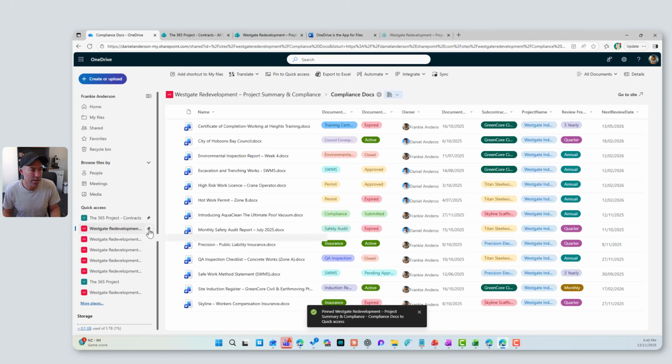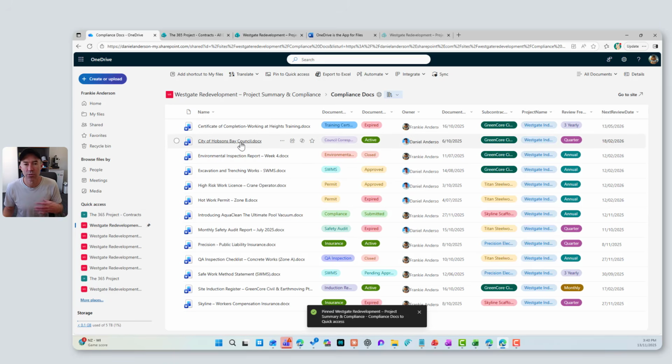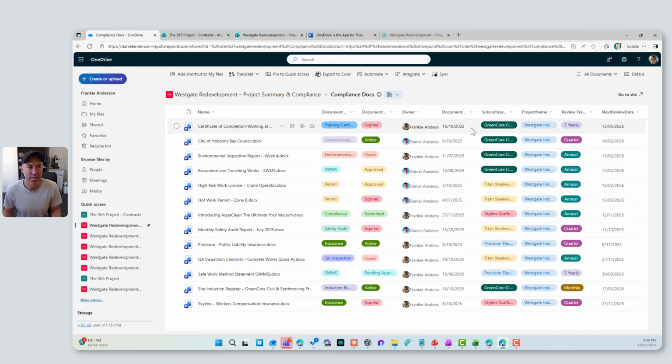We can also pin these. Let's pin the compliance docs. So I'm going to pin that. All right, these have all pinned, right? So I've got the contracts which has been pinned. So when you add it to quick access, it pins it. Okay, and then we can navigate through here. All right, so quick access, when you're in your SharePoint site or you're in your Microsoft team and you want quick access, click that quick access and we are then good to go.